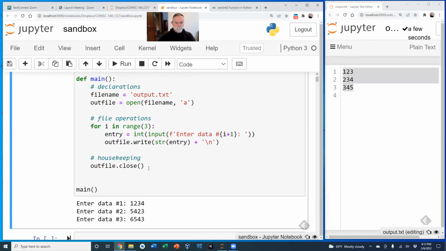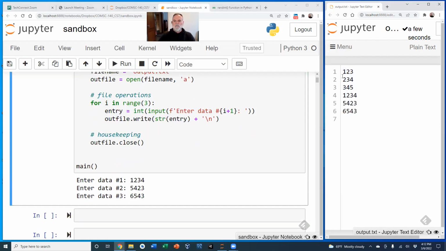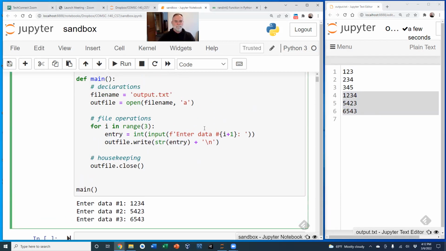Okay, the program finished executing. Let's go refresh our output file over here. And you can see the 3 original values that we put in, and here are the 3 new ones from the most recent program run. I'll change that back to W just to restore this.